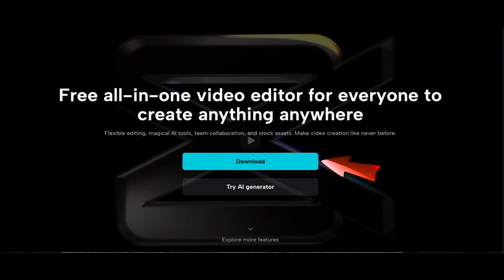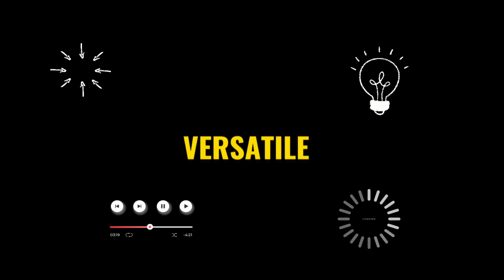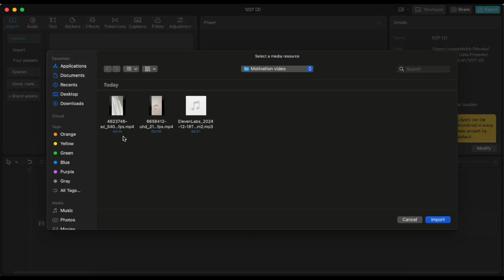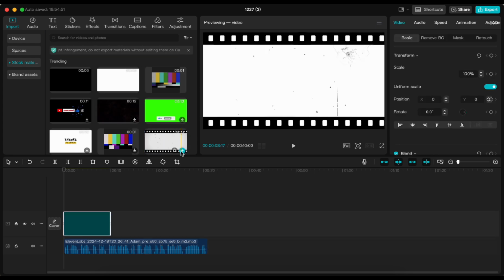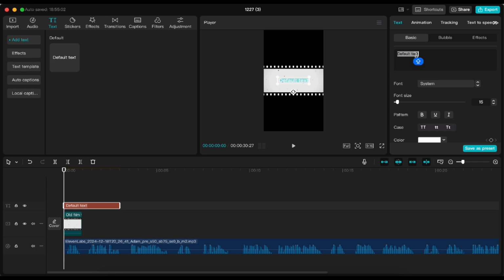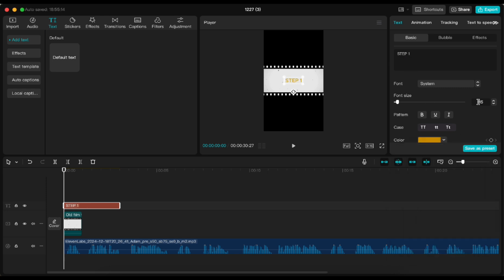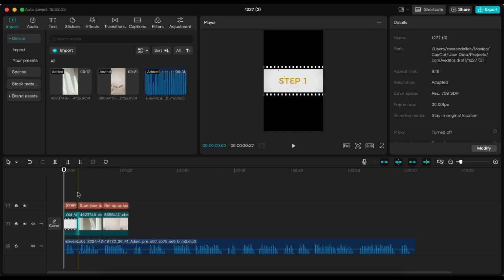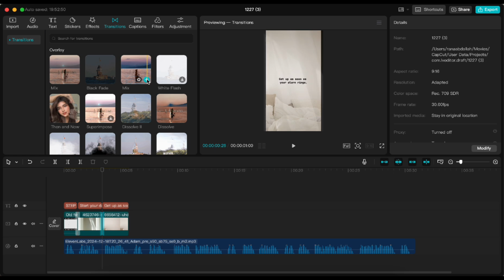Step 4. Edit and enhance with CapCut. Bring everything together using CapCut, a free video editing tool that's user-friendly and versatile. Import your voiceover and visuals into CapCut. Sync the voiceover with your visuals by adjusting the duration of each clip. Add text overlays to emphasize key phrases, customizing fonts, sizes, and colors to fit your style. Use smooth transitions between clips, selecting from CapCut's effects to enhance flow.